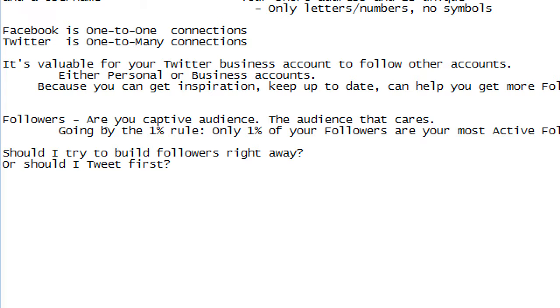The way you break this catch-22 is to do this one, in my opinion. We will tweet to no one, but we're going to create content that will then entice people when they come to our account to follow. They will see content and then be enticed to follow. They're not going to be enticed to follow a blank, empty account with nothing. Answer, tweet first. Create content first.